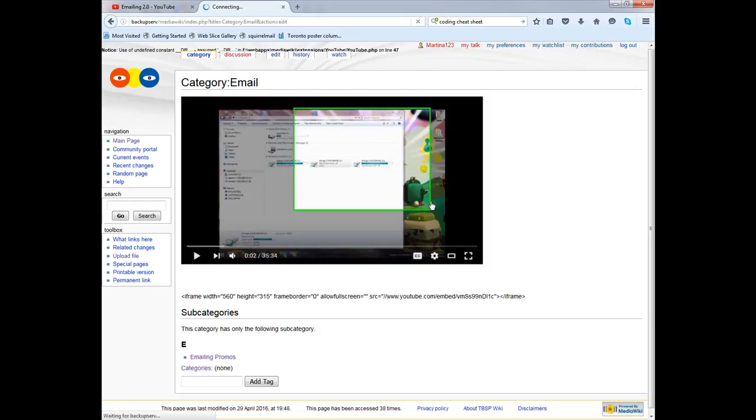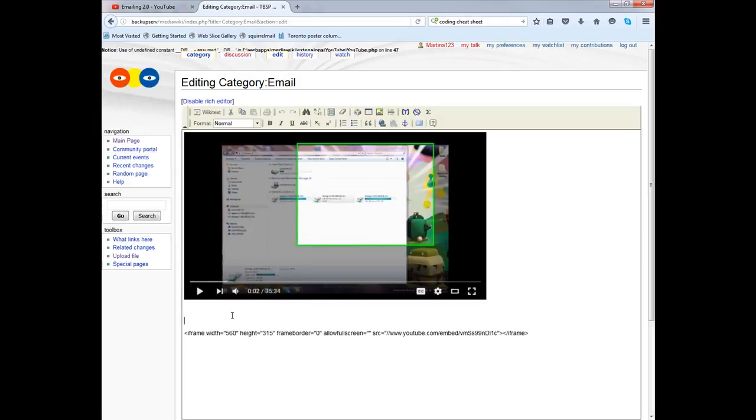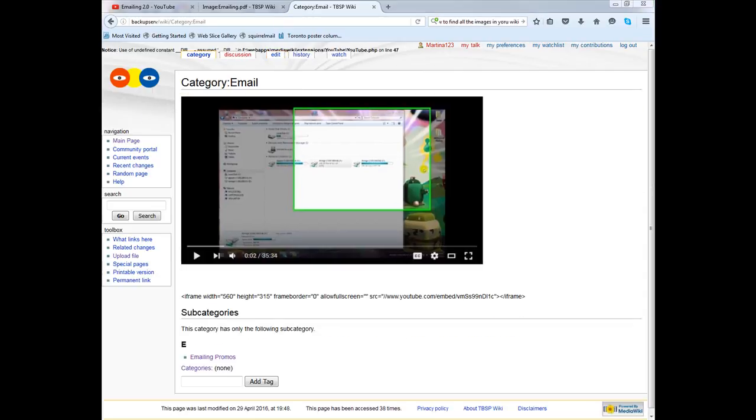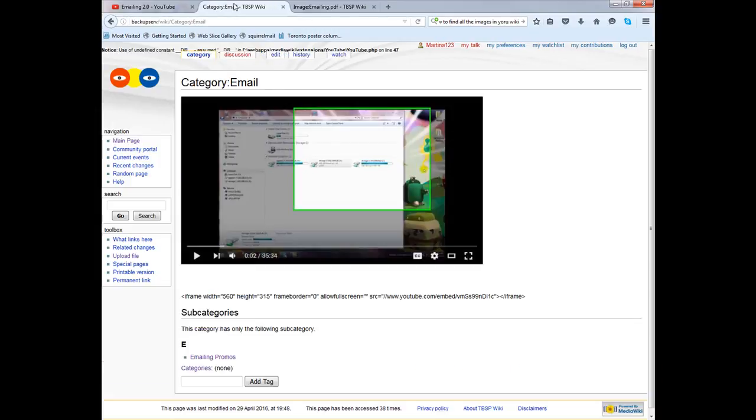So go back to edit since the picture was successful, and now we'll do the PDF. Okay, so that was my bad. I accidentally closed the PDF that we just uploaded. So just keep in mind for the future, whenever you upload the PDF and you see this screen, just keep it open because we're going to need to use the link for when we want to add it to the page.